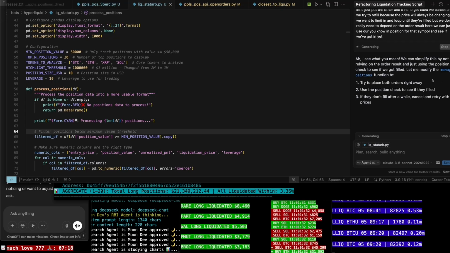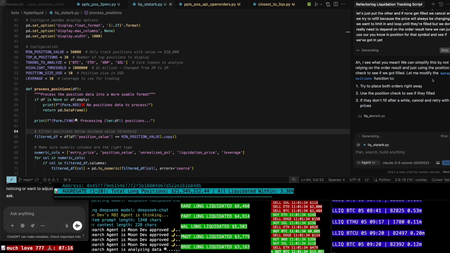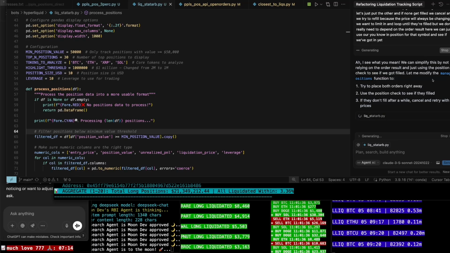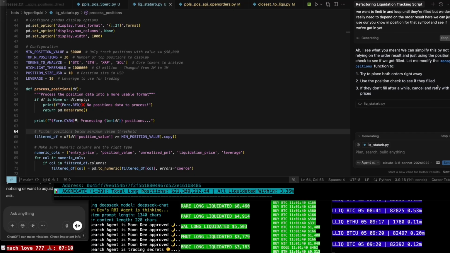Ah, I see what you mean. We can simplify this by not relying on order result, just using the position check to see if we got filled. Let's modify the manage positions function.